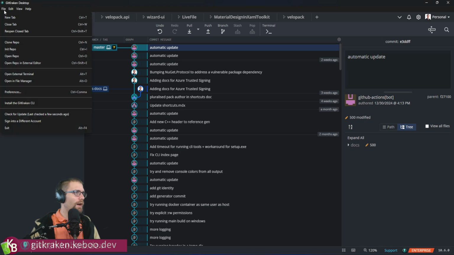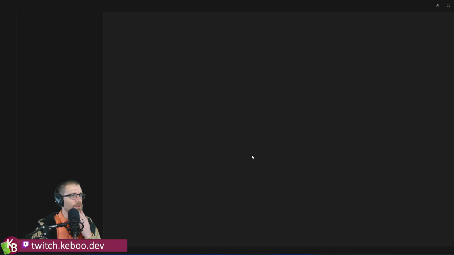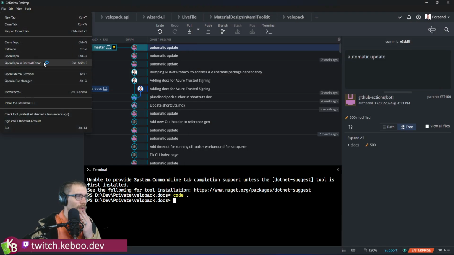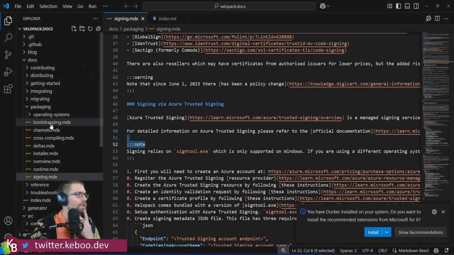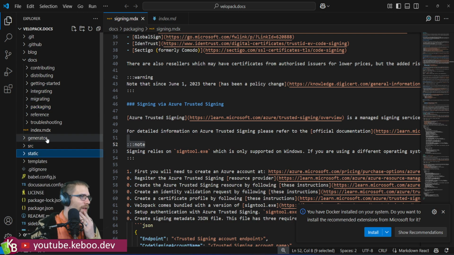Okay, let's see. I want this in code. This is one of the slightly unfortunate things with Git Kraken. If you set the external tool to custom, you lose the open in VS Code. So my workaround for the moment is I pop the terminal and I just type code period. And poof, now I get VS Code. So it's one extra click, which is not great, but it's better than nothing.